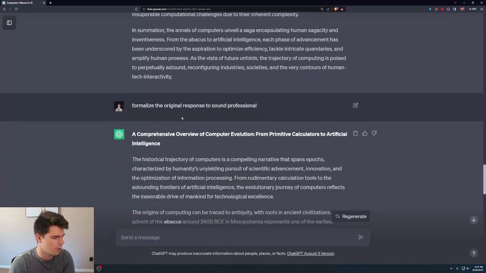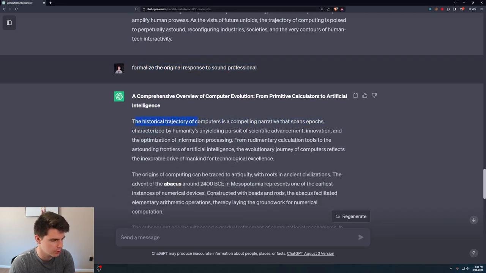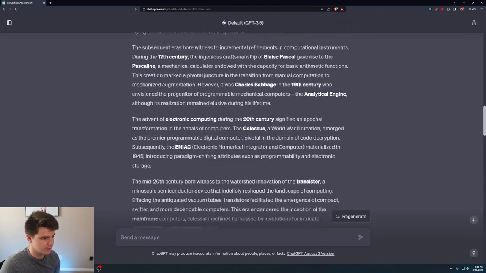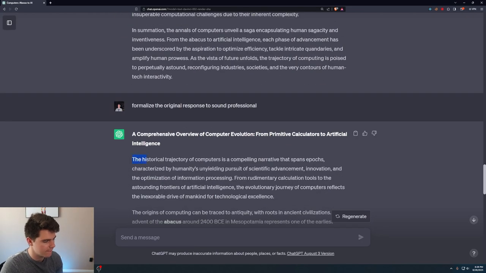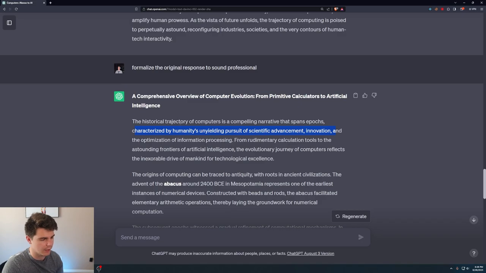But if we go down to our new prompt, formalize the original response to sound more professional: "The historical trajectory of computers is a compelling narrative that spans epochs characterized by humanity's unyielding pursuit of scientific advancement." In my opinion, this first sentence here sounds a lot better than this first sentence here. Look at all the words it's using in this first sentence. Every word is on average like 10-15 characters long. Whereas over here, I feel like the sentence structure is a lot easier to read and it actually has a bit of a flow to it, as opposed to just word vomiting out an entire sentence.